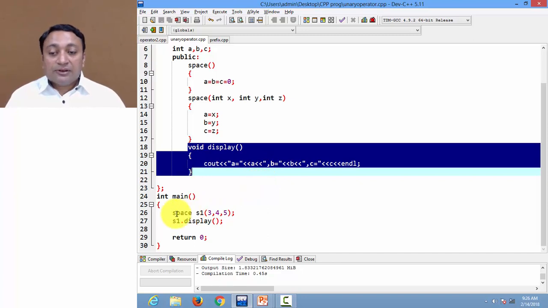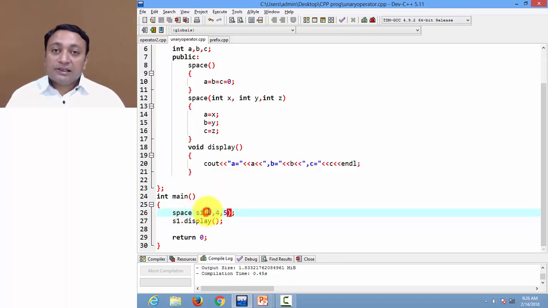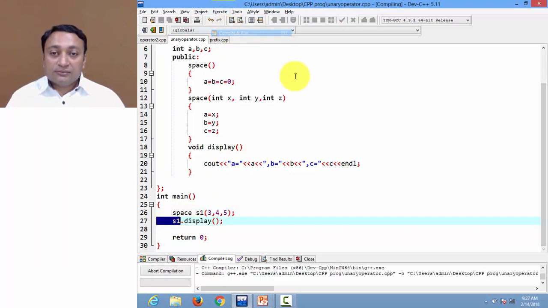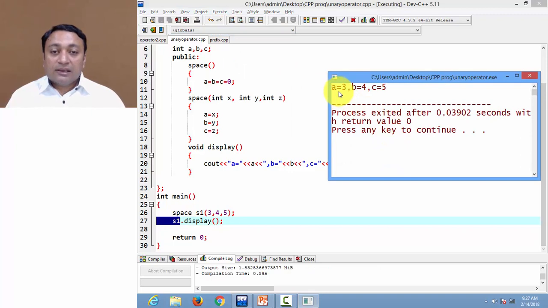Now here I have created one object with three arguments 3, 4 and 5. It will call parameterized constructor and set values a, b, c as 3, 4 and 5, and I am calling s1.display that will be displaying the values for object s1. So let us compile this code. Here a is 3, b is 4 and c is 5.